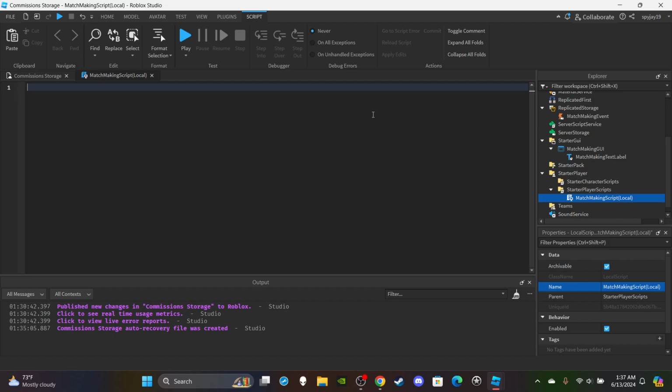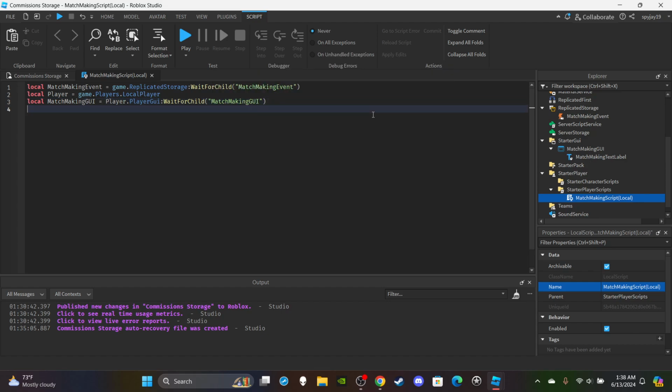First, let's create a variable for the remote event. So local matchmaking event is equal to game.ReplicatedStorage:WaitForChild("MatchmakingEvent"). Then for our second variable, we're going to get the local player. So local player is equal to game.Players.LocalPlayer. And then lastly, we're just going to get the matchmaking GUI. So local matchmaking GUI is equal to player.PlayerGui:WaitForChild("MatchmakingGUI").